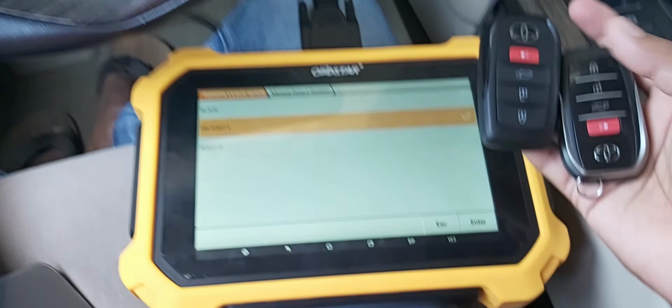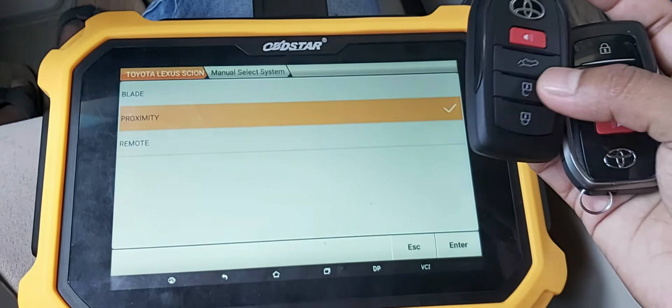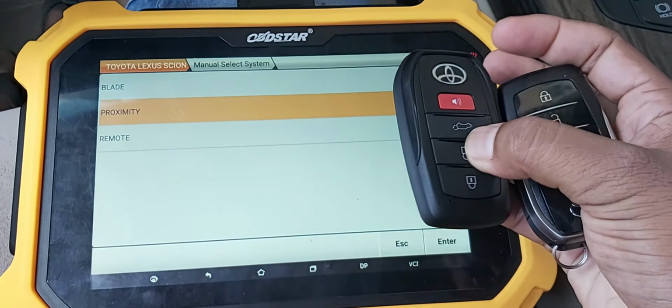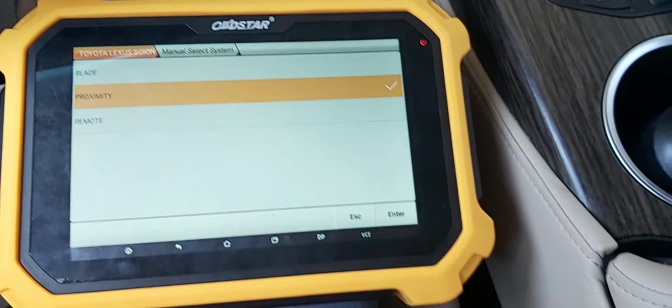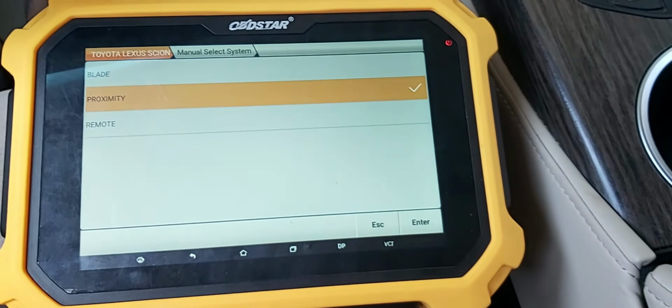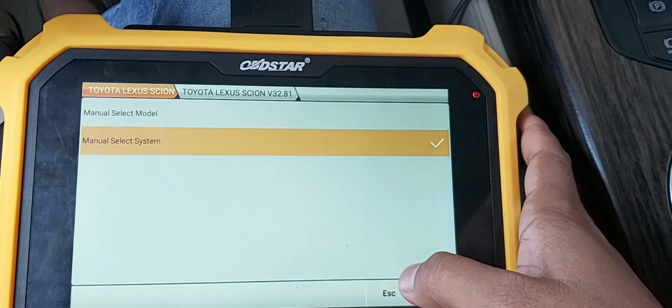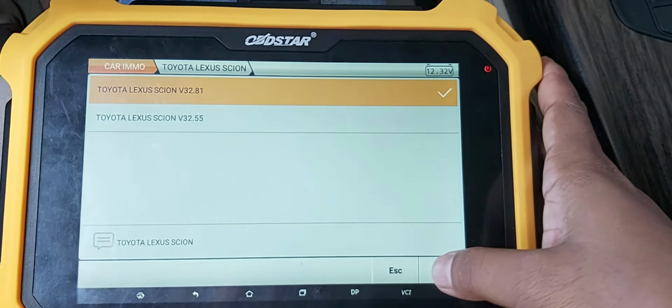Today I have a Land Cruiser 2023. I'm going to make the 8 key. This remote, this one is a working remote. This I'm going to add by Obdstar. Okay, this is the original key, and this one I'm going to make. So we are doing it by Obdstar by type.